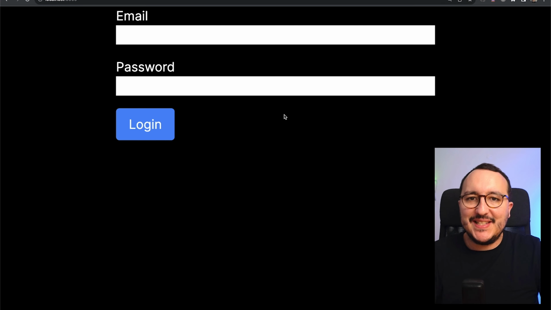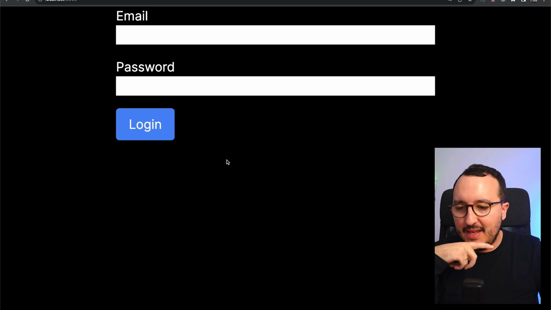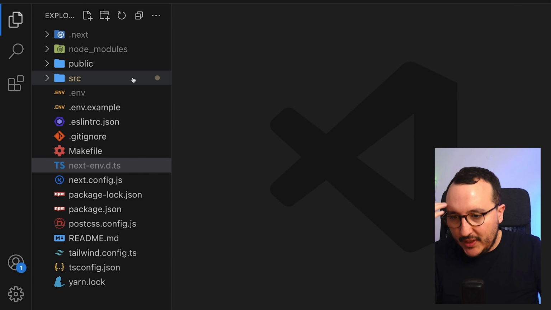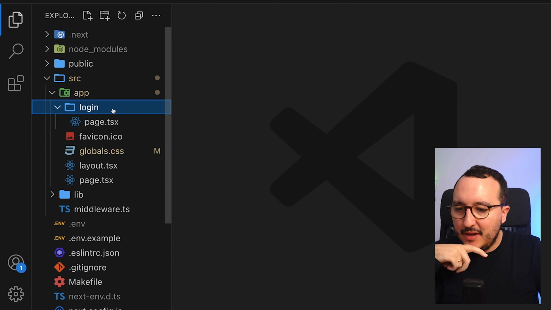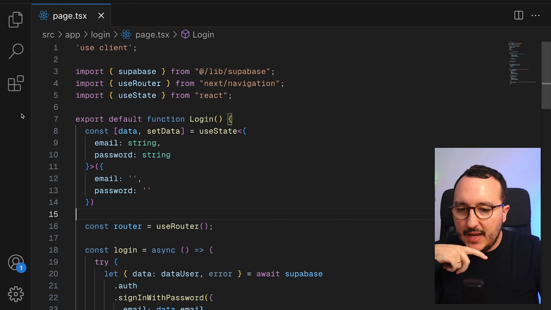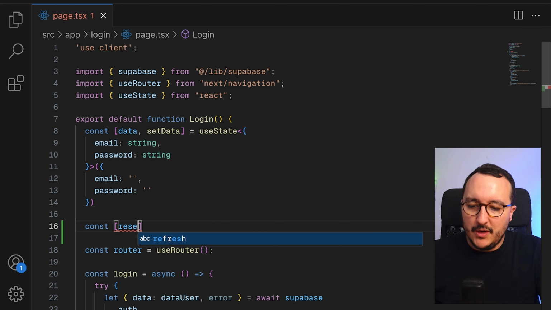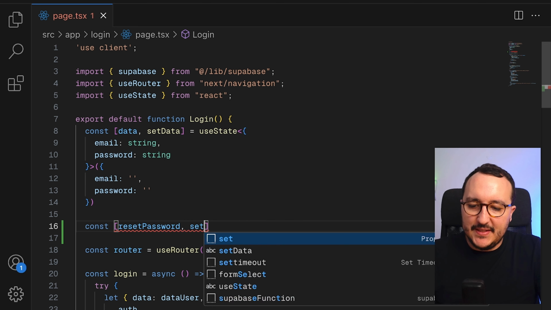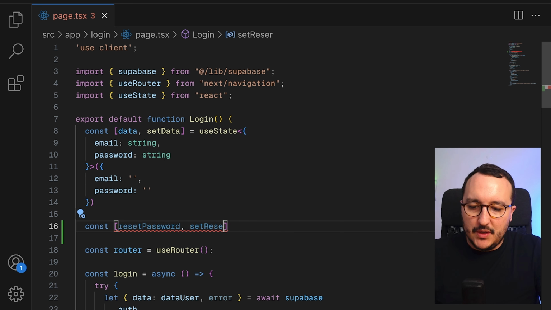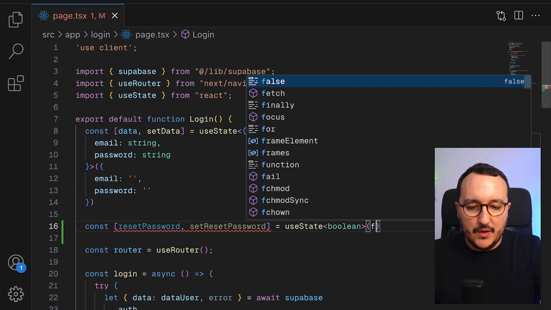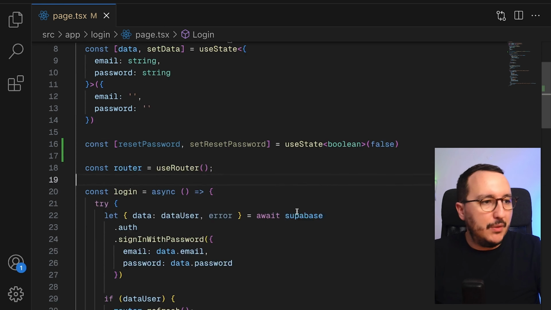Okay, so everything starts on the login page. We should have here an option to reset the password. So what we can do is to come back to our app here on the login page. And here we can set a new variable, reset password, and set reset password. useState, which will be a boolean, and we can set it up by default to false.